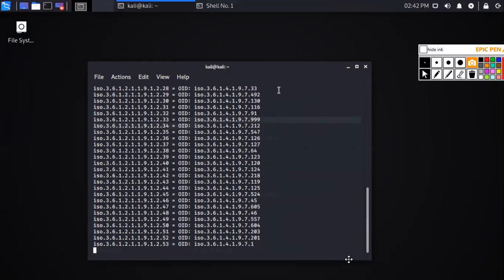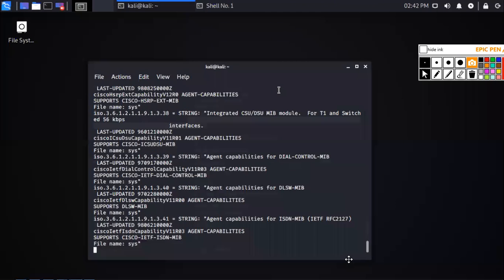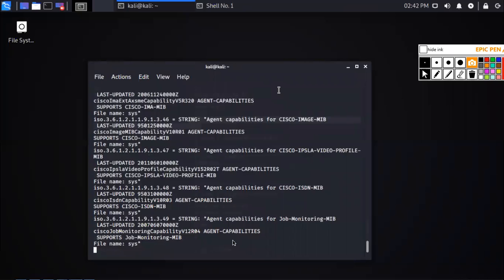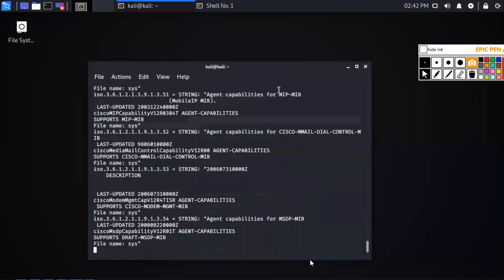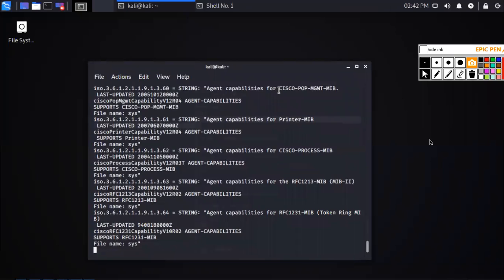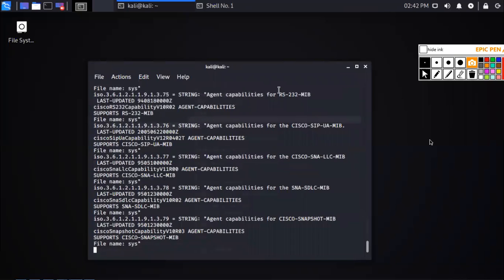So let me pause this. As you can see, there are strings, everything. It's catching Cisco IP SLA, video, everything from that port. So I will stop this and move on to our next lab, which is LDAP enumeration.